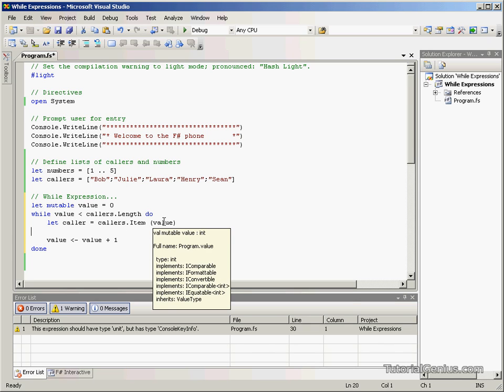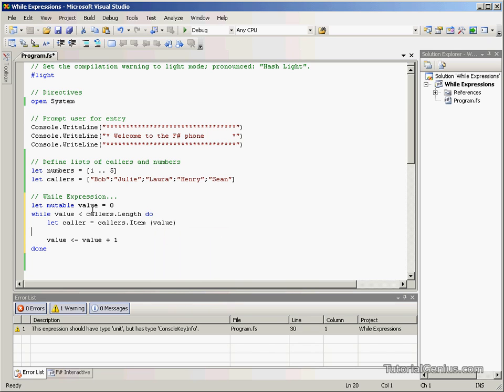We're taking the nth. Well, it could be n, it could be any number, but we know value is never going to be more than 5, so it will never be 6. And we know it's never going to be less than 0 because we're adding 1 and escaping at the relevant moment. So the first time it goes around, it's going to be 0, so we'll take Bob, etc. So every time this loops, the value caller will equal a different name each time it loops. So that's all that does.